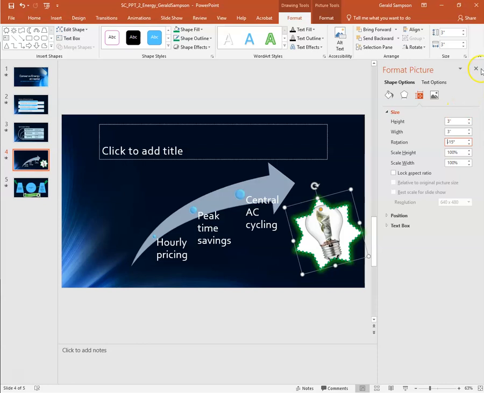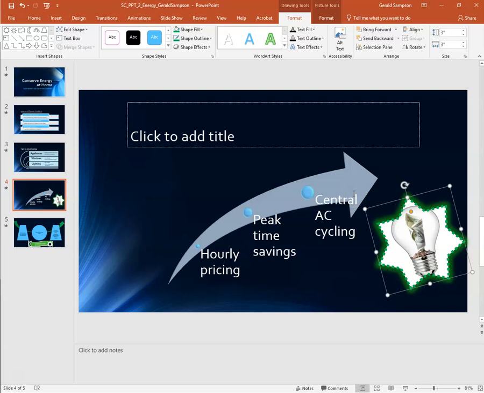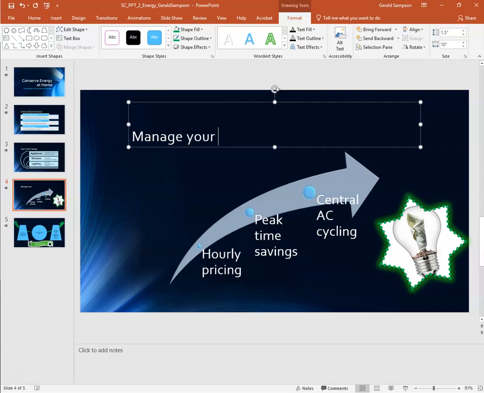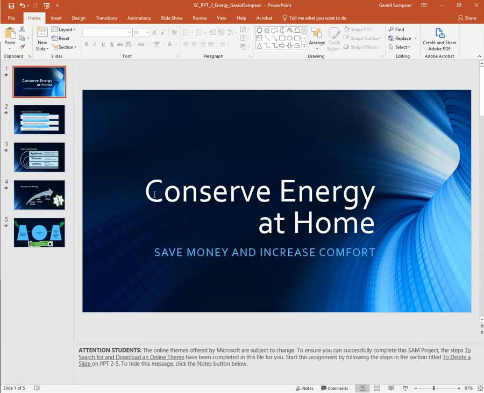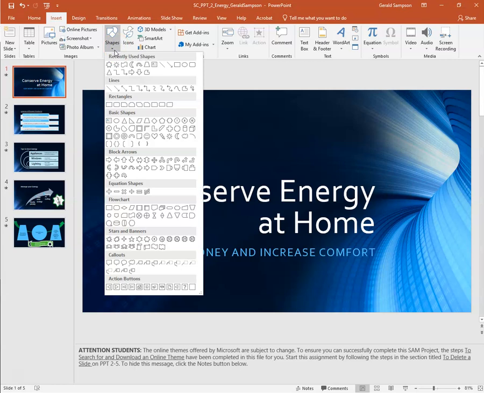Final step, advance to slide four. Type manage your energy. That's in the title up here. Okay, slide one. Then insert the rectangle with the top corner snapped. Insert shapes, and I want the rectangles, the one with the top corner snapped.